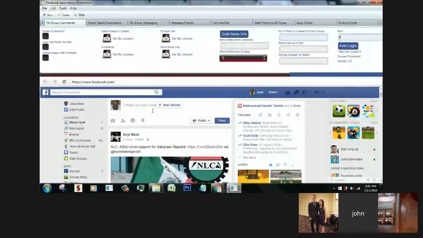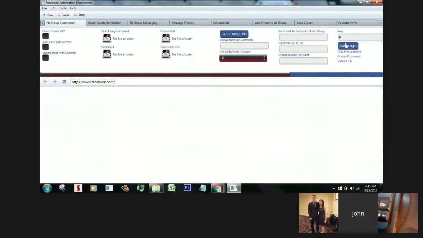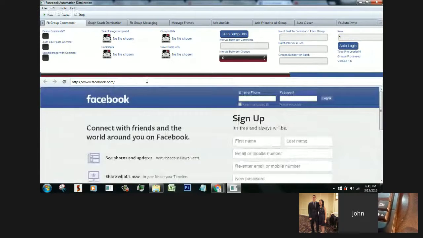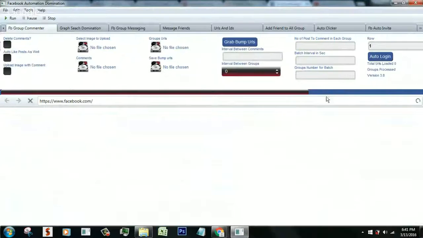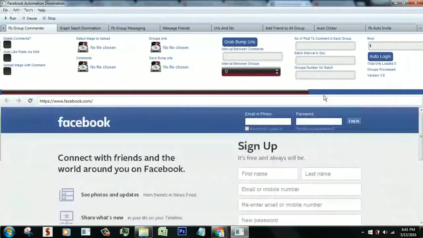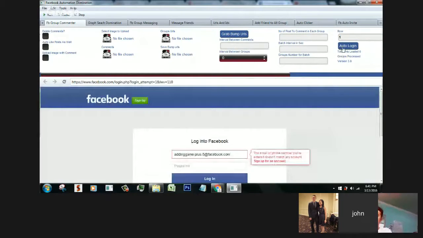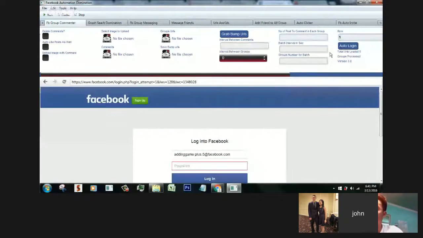The very first step is auto login, right? So you click auto login and it automatically logs you in. I'm going to click 1 for now. If it's doing this step, make sure you click auto login again and again, but I'm going to do it manually right now.